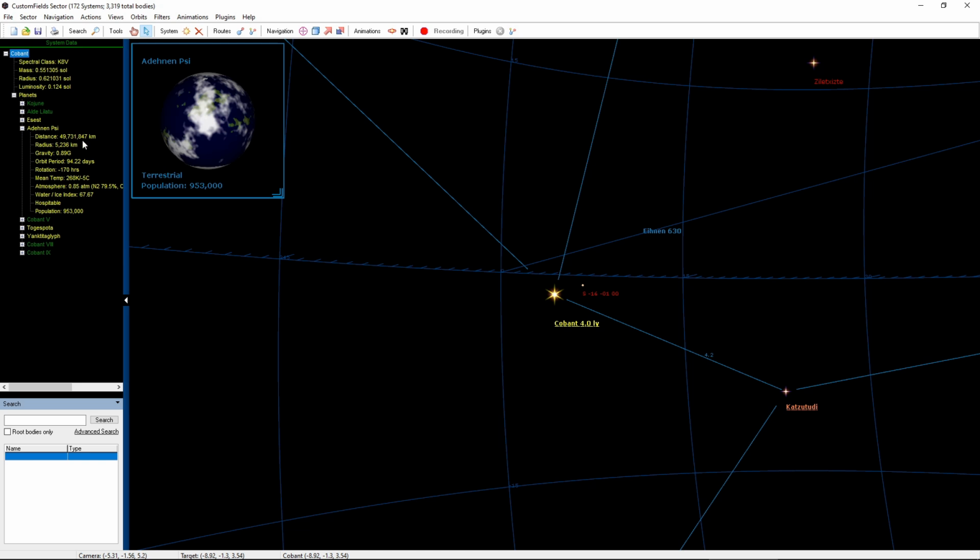As you can see, this is a terrestrial planet, and there's a number of fields containing information about that planet listed. What many Astro users may not realize is these fields can be customized. You can add new fields, rename them, and remove ones you don't want to see. And this is what I'm going to show you how to do.